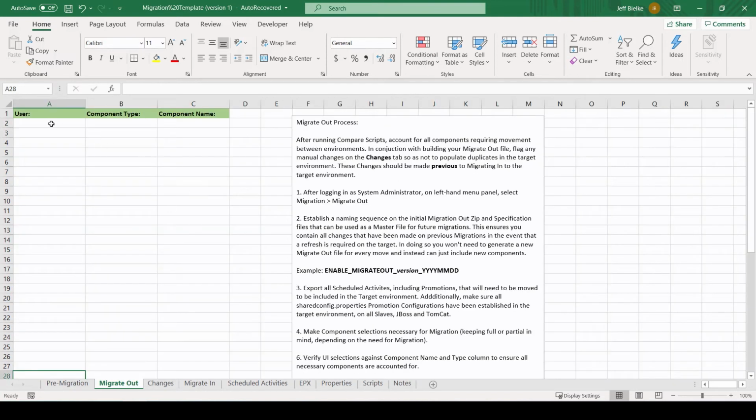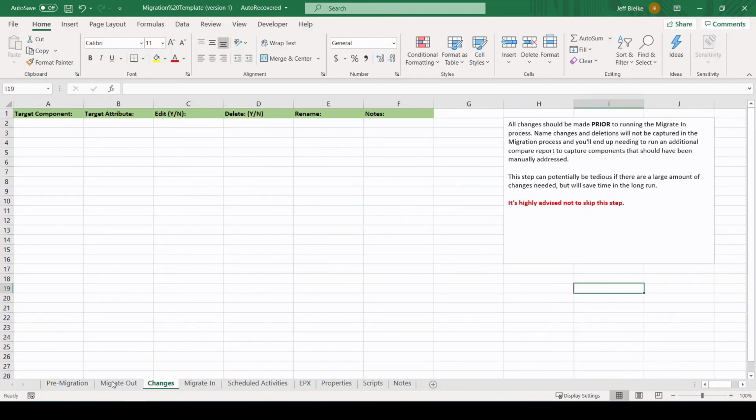Your Migrate Out tab will allow you to toggle the user that is requesting a specific component type, and then they can name the specific component itself. Any manual changes that need to be done would be in this Changes tab here, where we define the component that needs to be changed, if there's a specific attribute, such as if it's a repository, if we are going to edit the component, just delete it, what the renaming of the edit would be, or if there's any notes that need to be captured here as well.